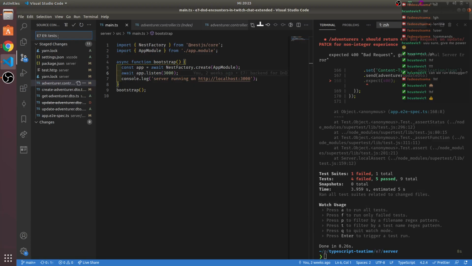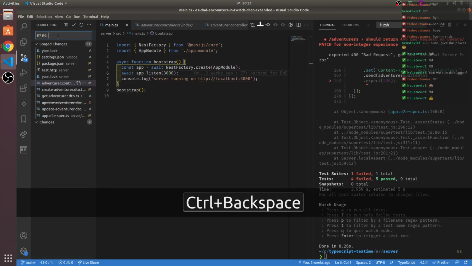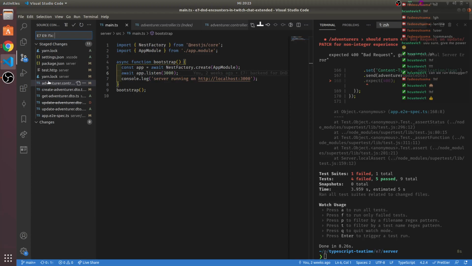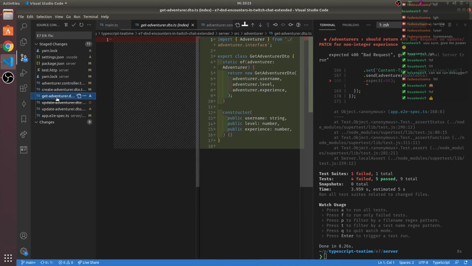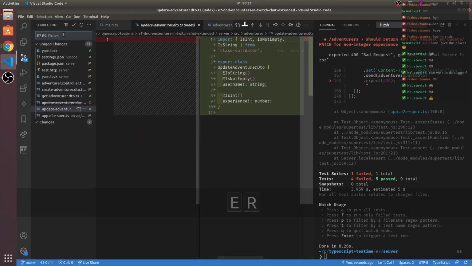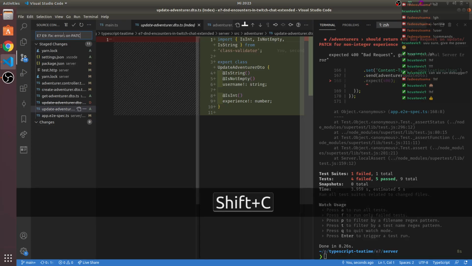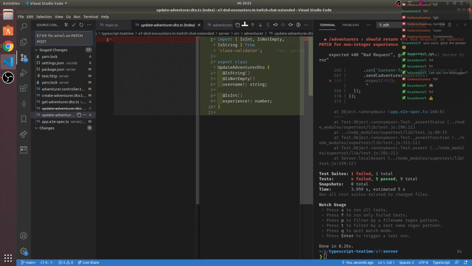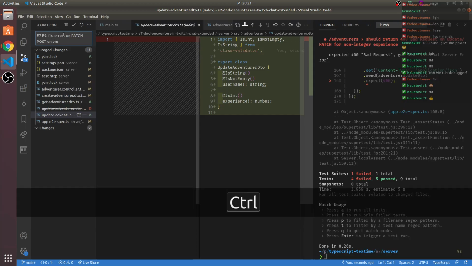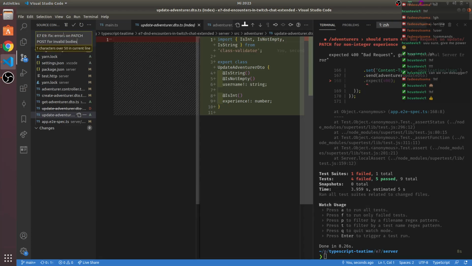Tests. Or actually we changed, fixed. In my humble opinion, we fixed errors on patch and post for invalid bodies. I think that's what we pretty much did.